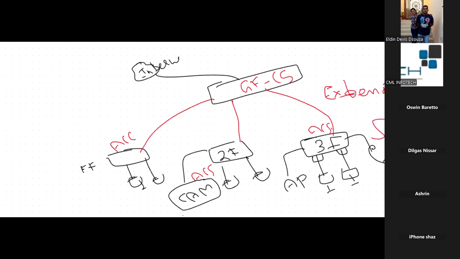So the central switch is called a core switch, and the bottom line where all your edge devices are connected, that switch is called an access switch. When you have a core switch and an access switch, we call this a two-tier design. Two-tier in the sense one is core switch, one is access switch. Hope you understand. Any doubt?